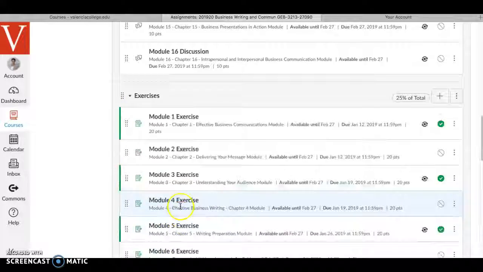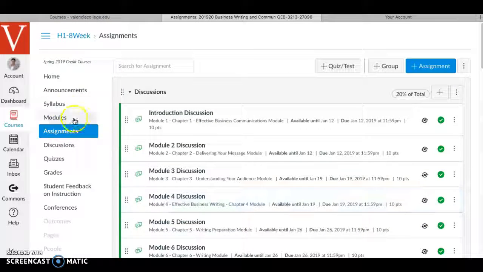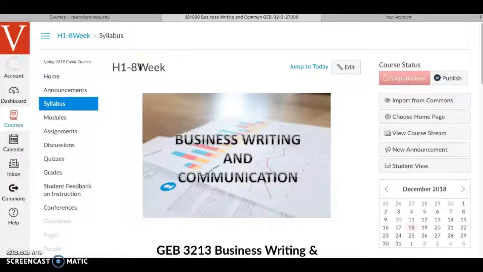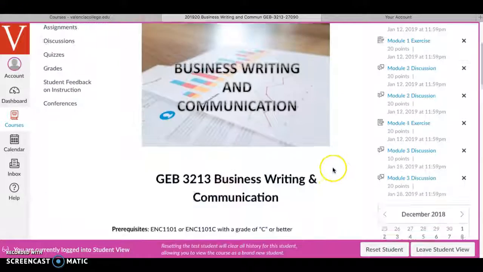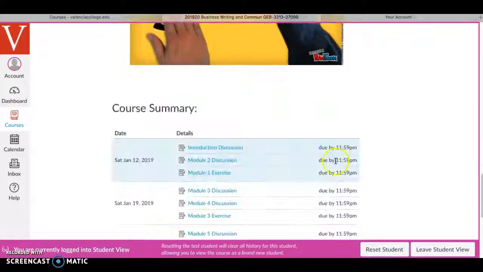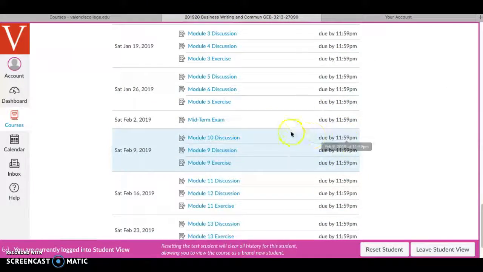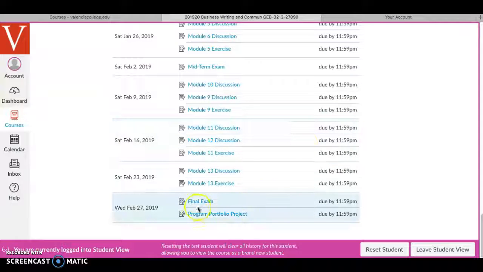So we're going to go back up to our home page. And remember, you're in Professor View, so you need to click on Student View. Then I'm going to scroll down. Now I see what the student sees. So they only have the midterm to focus on right there, and then the final and the portfolio here. And I'm going to leave Student View.